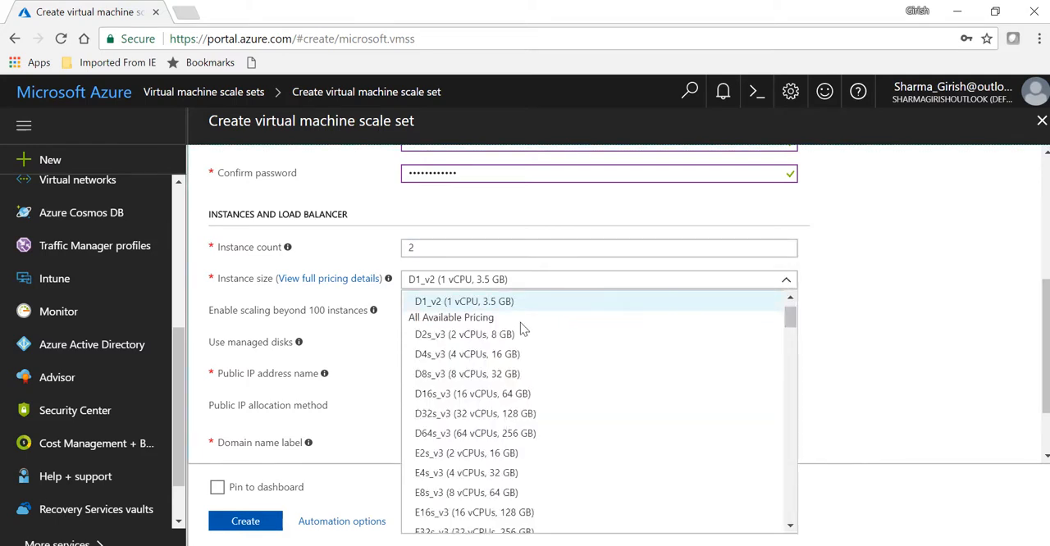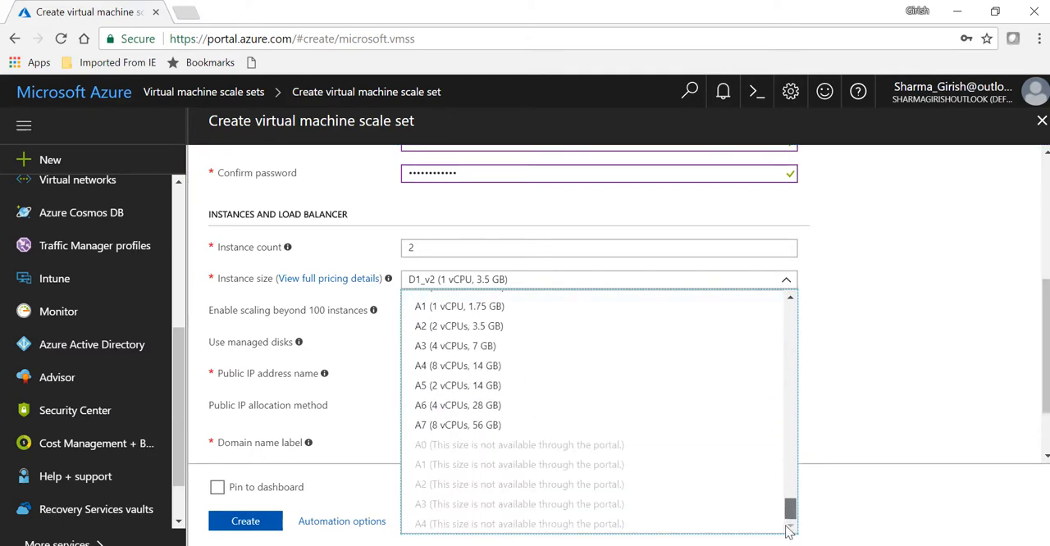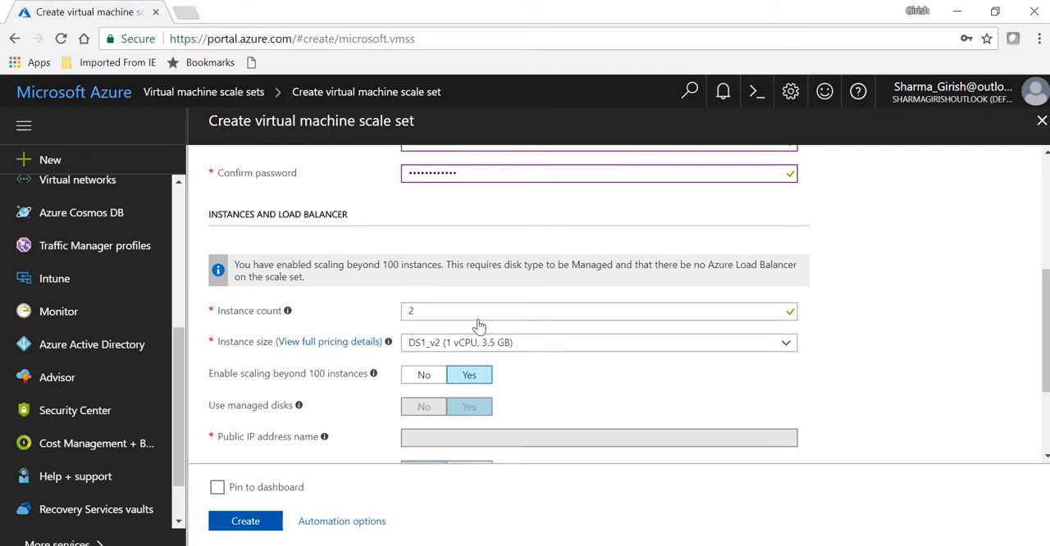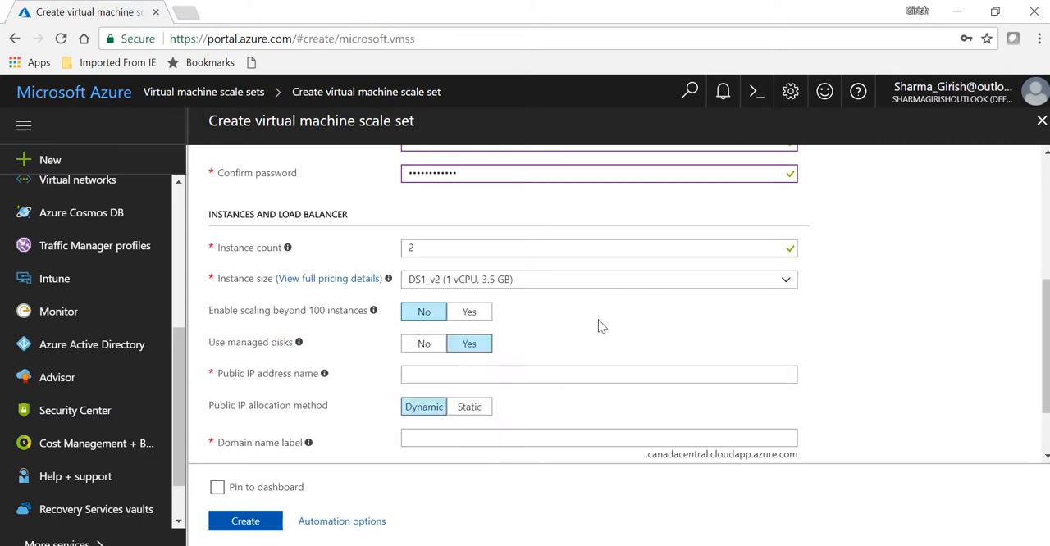You can go from D1 v2 and all the way to the different series of virtual machines which are available in this region. In my case, I will select DS1 v2, which has one virtual CPU with 3.5 gig of RAM. Then you have to select the scaling beyond 100 instances. In case you have a scenario in which you want to deploy more than 100 servers, then you have to select yes, and that will allow you to create even more virtual machines. In my case, I don't want to deploy more than 100 instances, so I'll select no.